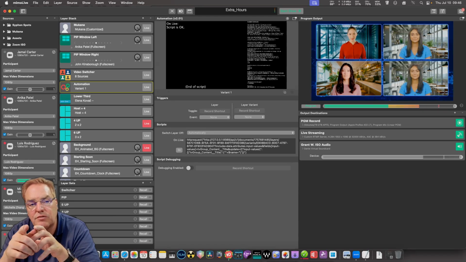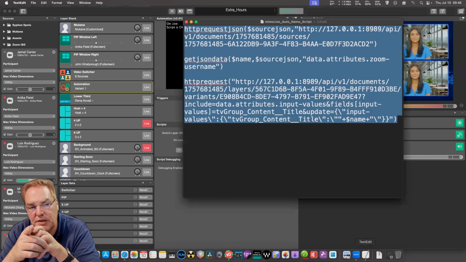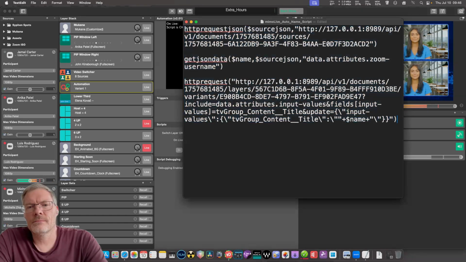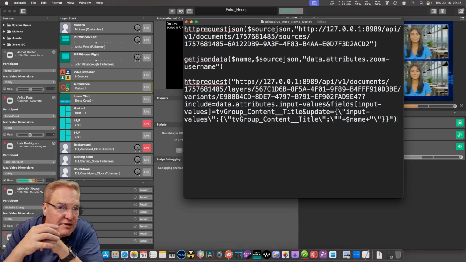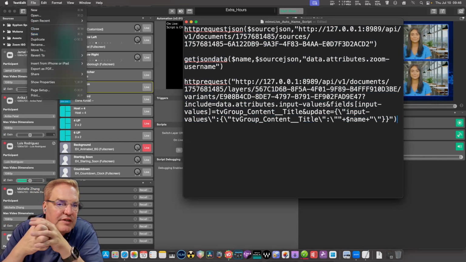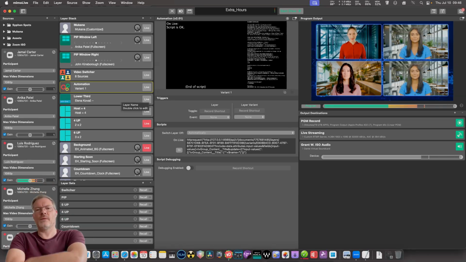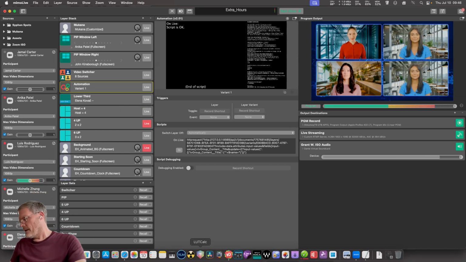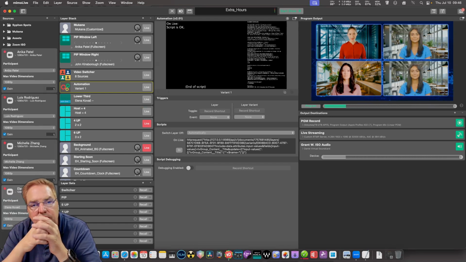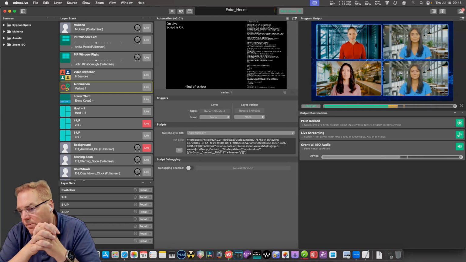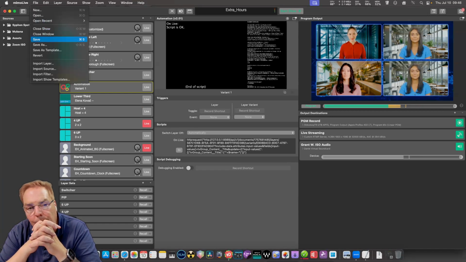So you still have to do HTTP. Absolutely. And just the API, just the documents thing. You could replace the 175768 with the document ID. Yeah, $document ID. Okay.